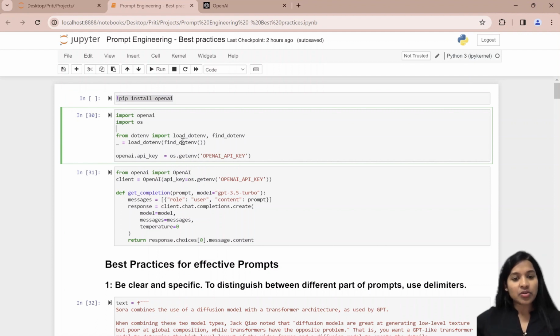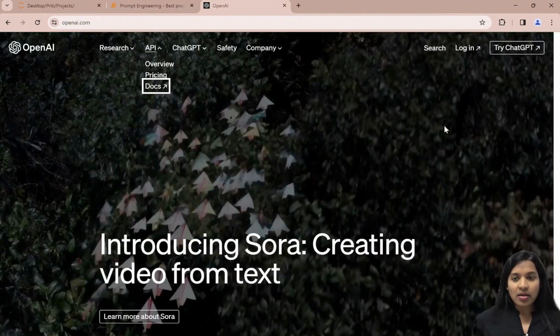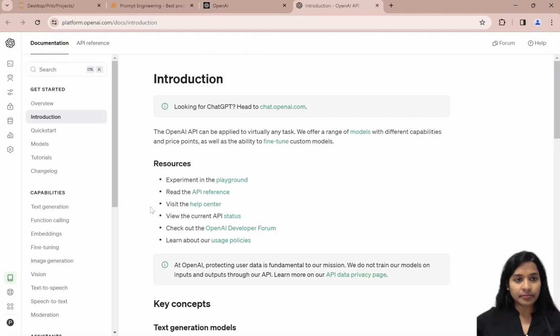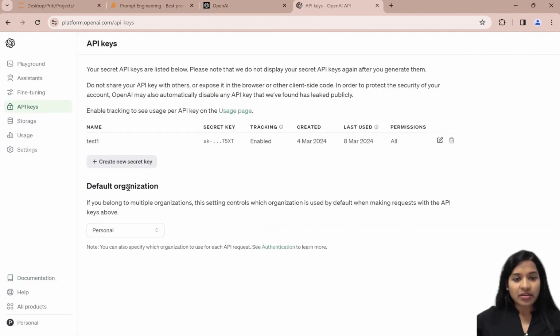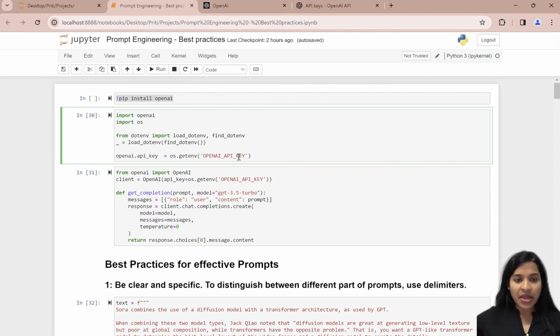The second step is to set up the API key. We can go to the OpenAI URL, log in or register here, and once we are registered, we can go into the API section and click on the docs. Here on the left-hand side, you can see the API key. Here, you can create a new API key and you can directly use the API key in the code. But one of the best ways is to set that in an environment variable and get the key from the environment variable.